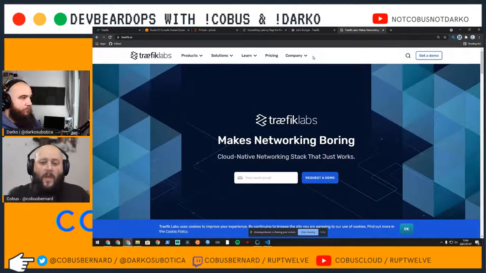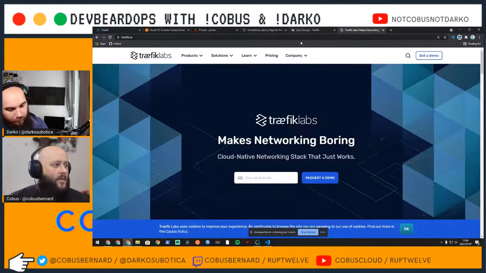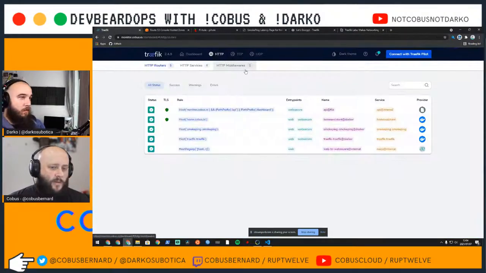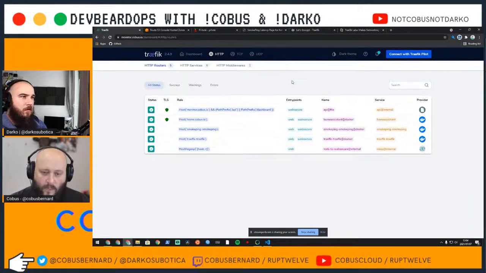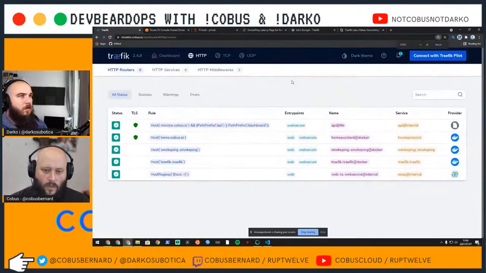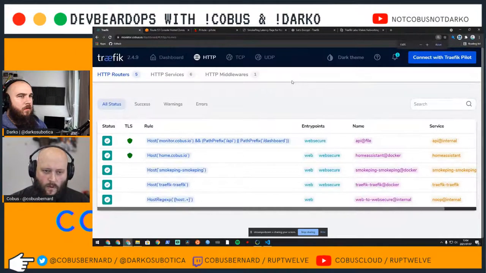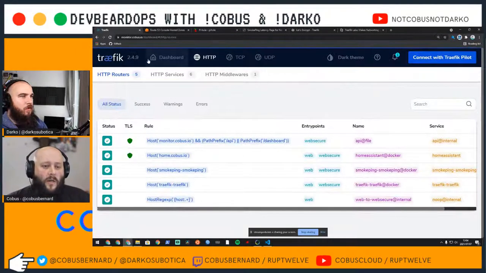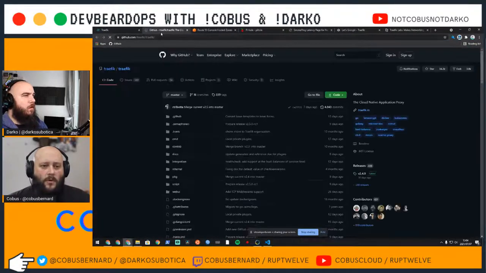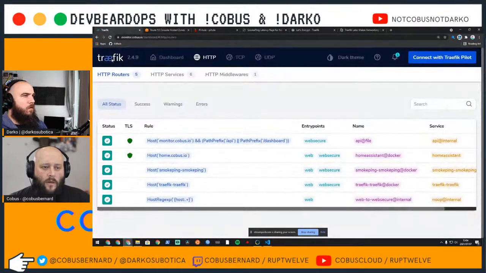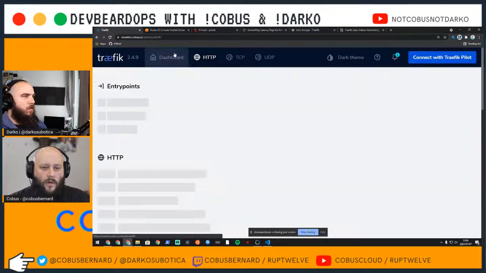So how that works is that when we open up the Traefik dashboard, let's just make this bigger as well. If I just go to the plain dashboard, not that button, that button, dashboard, there we go.